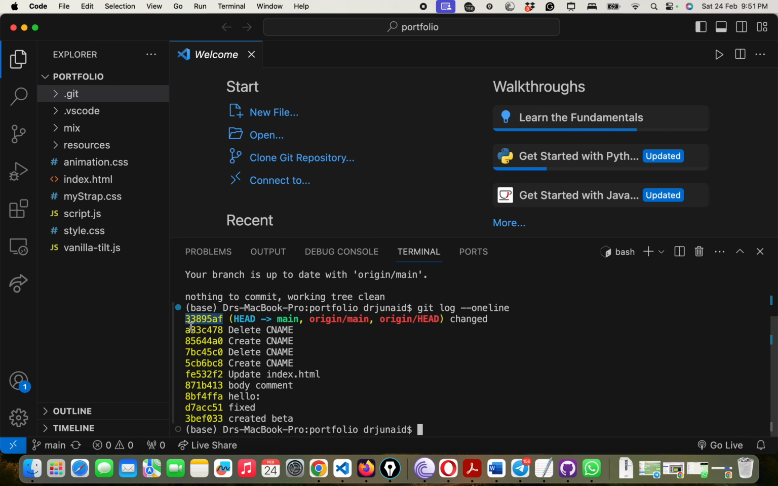SHA means secure hashing algorithm. You must have read about hashing in your BCAs or MCAs. There, this is the SHA, the secure hashing algorithm, the short one. So if I say one line, it's giving me the short form of the SHA, and the origin head is with this guy, the top one, the latest commit, right?